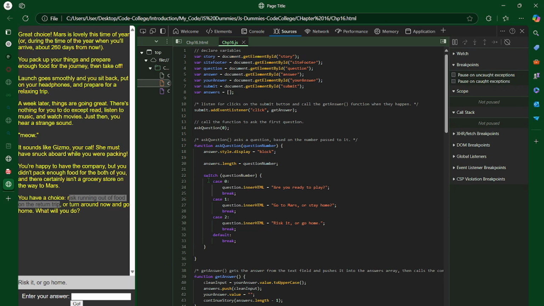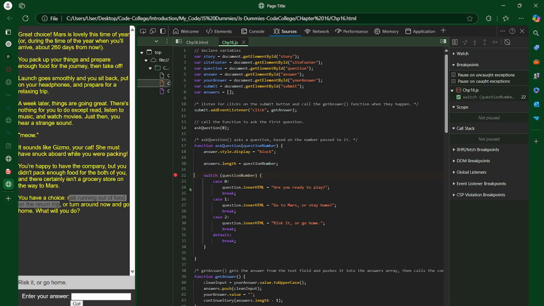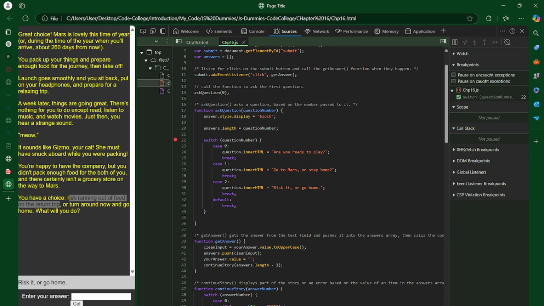So this chapter not only uses switch cases as the previous chapter did, but it also uses if or else if statements within the switch cases. Here's your first switch case in your function. This first one asks you all your questions: Are you ready to play? Go to Mars or stay home? Risk it or go home?